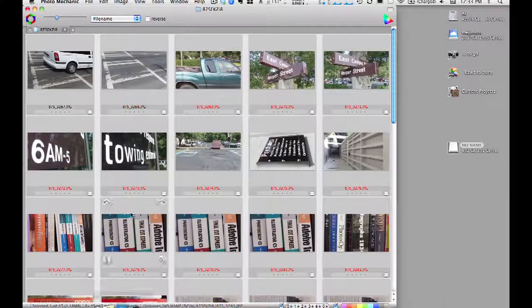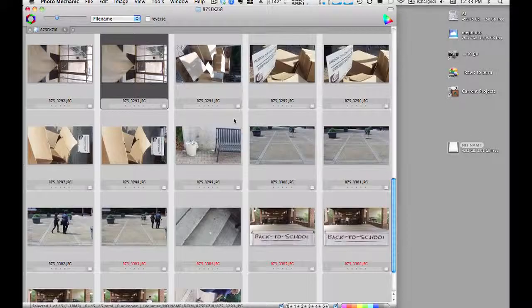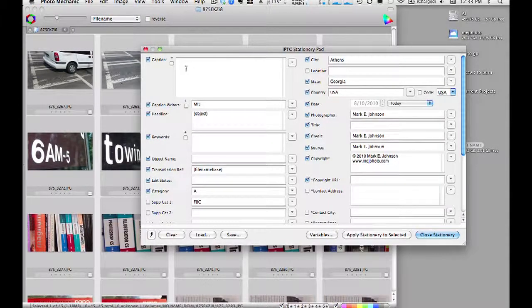All right, and when this launches, it's going to open up what's called a contact sheet view. And I can scroll through this, and these are all of the images that I have sitting on that card. So I just did a quick walk around the building here so we'd have some images on here. But what we're going to do first is write a generic caption for these. So I'm going to hit Command I, and that's going to bring up something called the stationary pad.